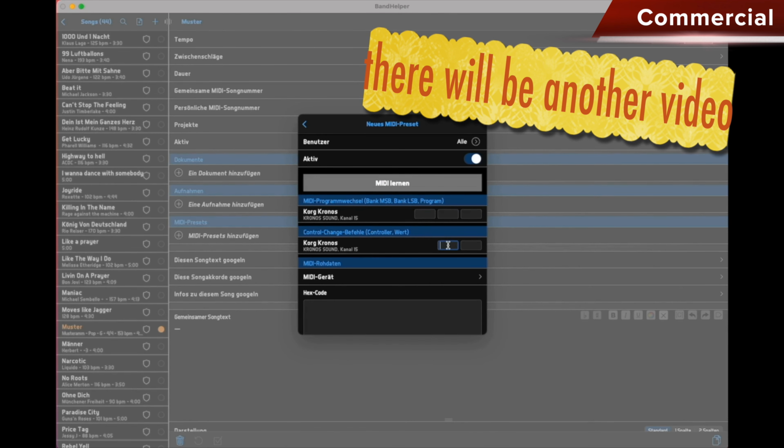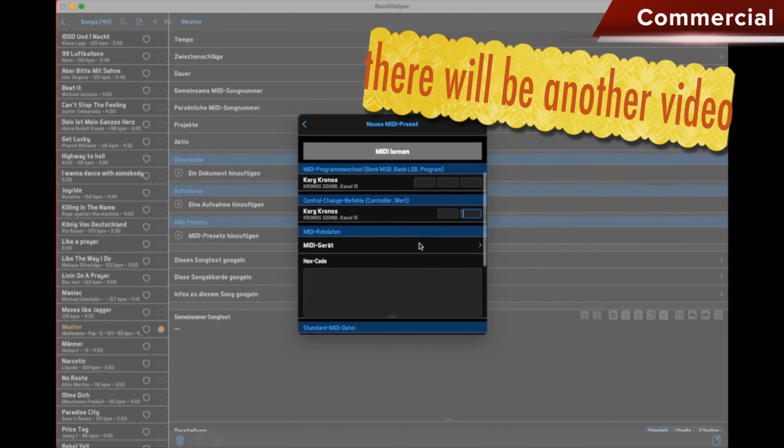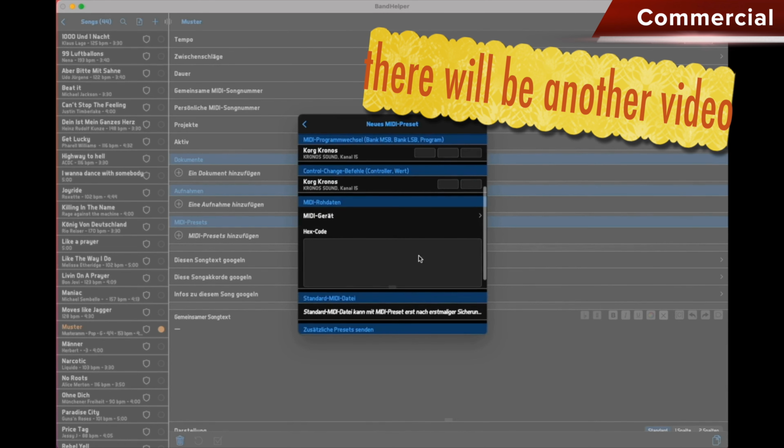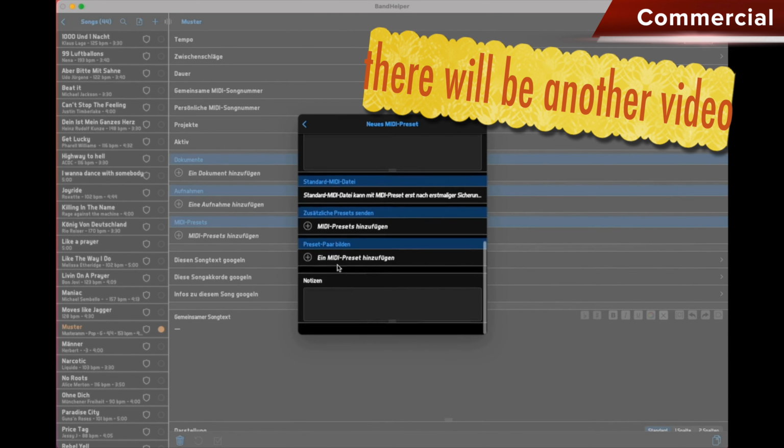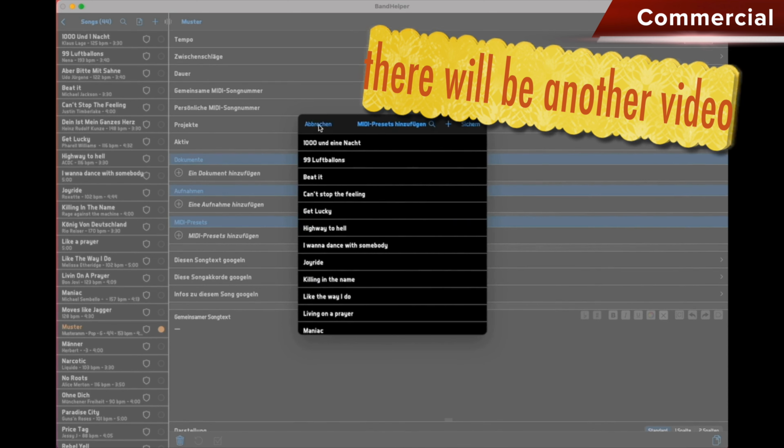Then I can additionally send controller commands and a value, and I can also select which device this is and send sysex, again if I want to, along with a few more presets. I will provide examples for that later.